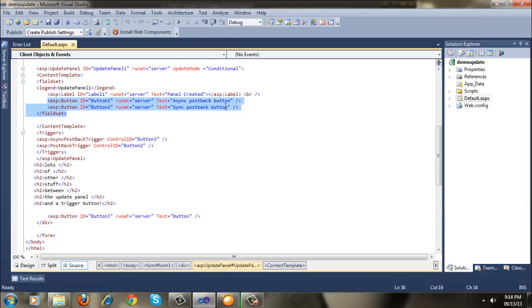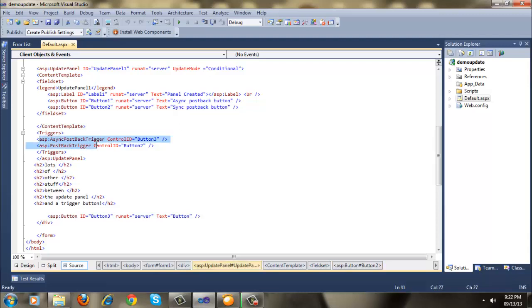Another thing I want to show you is, recall that all controls within an update panel are by default asynchronous postback triggers themselves. So both of these buttons within this update panel will by default initiate an asynchronous postback for this update panel. If you want to change that, if you want one of these buttons to perform a traditional synchronous postback, which I indicated here in the button label control, then list that control here in this trigger. Instead of specifying an asynchronous postback trigger, here you need to specify a postback trigger. Now this button initiates a traditional postback.